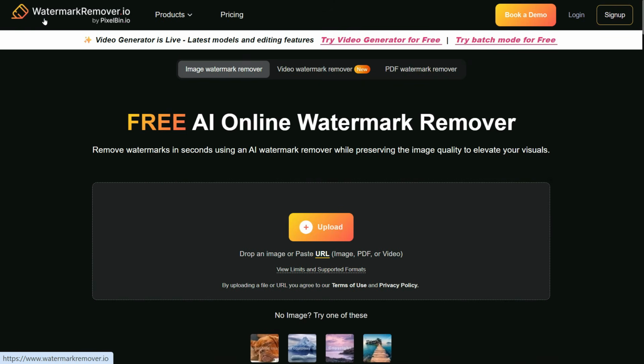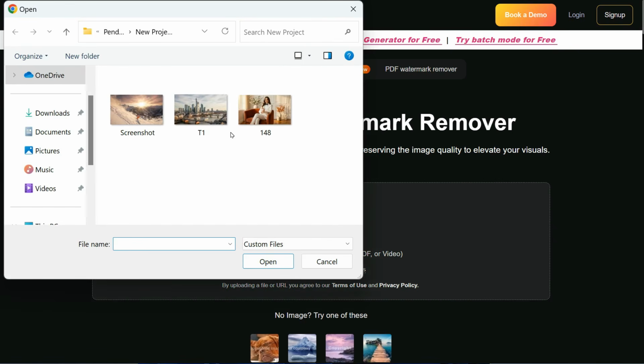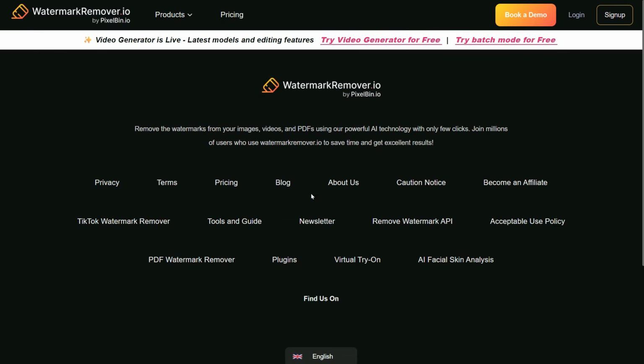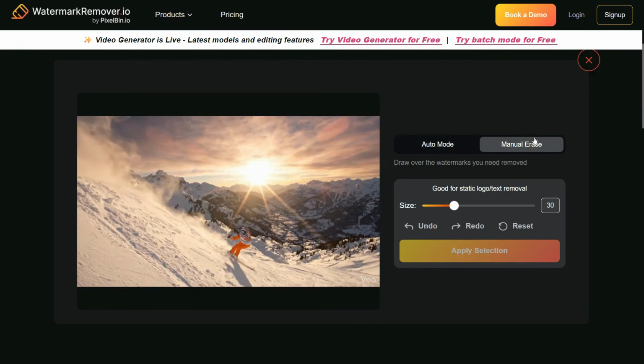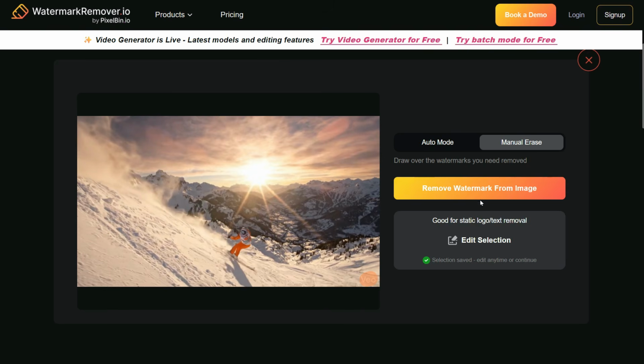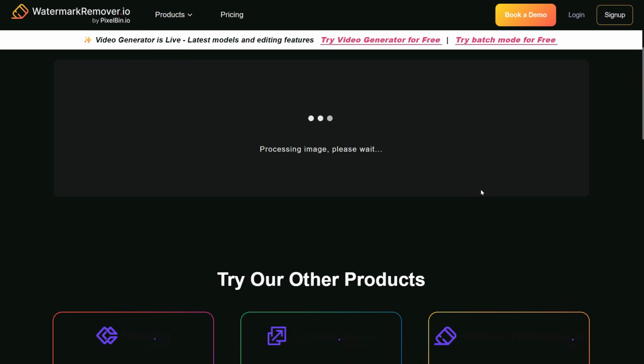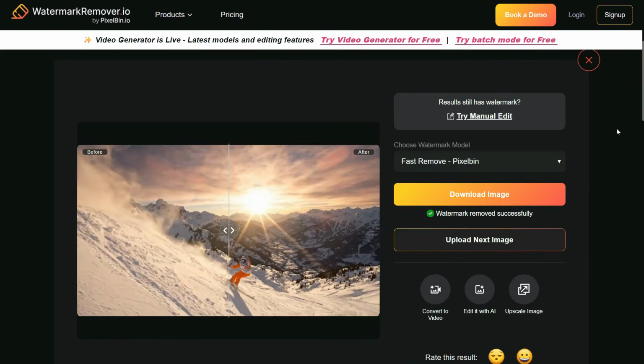To remove a watermark from an image, click the link provided in the description and open the website. Once there, click the Upload button and choose your image. After the image is uploaded, you will see two options, Auto Mode and Manual Erase. Select Manual Erase, highlight the watermark area, and click Apply Selection. Then, click Remove Watermark from Image. Within a few seconds, your clean image without the watermark will be ready. Finally, click the Download Image button to save it.